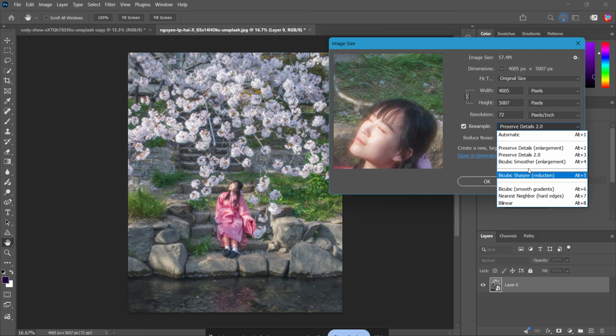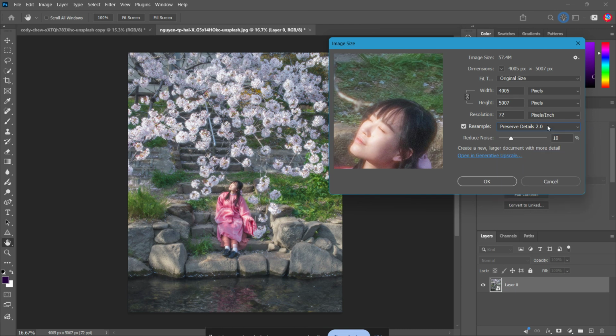Once you've selected the right resampling method, it's time to adjust the actual size. You can change the units if needed, depending on what you're working with. For example, you might use pixels for digital images, inches for print work, or percent if you just want to scale proportionally. Then type in your new width or height, and Photoshop will automatically adjust the other value if the link icon is on.